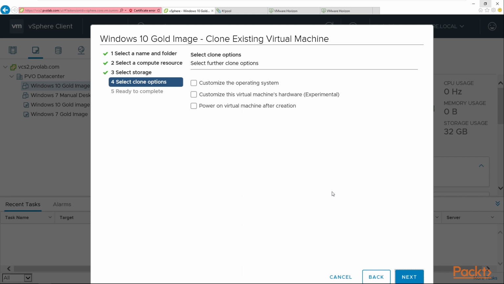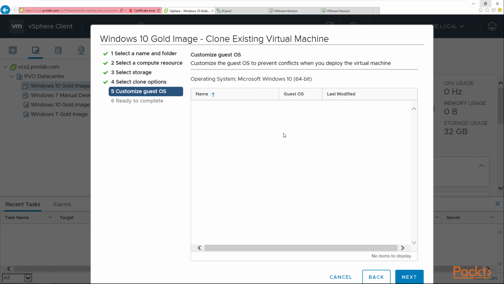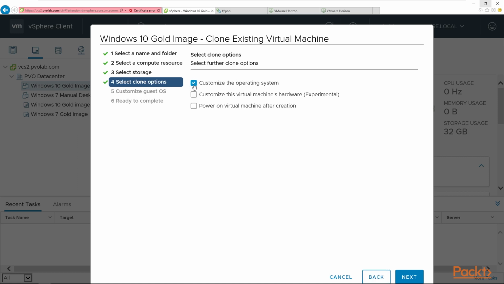And now we have the option to customize the operating system. Because this is a new machine, we probably want to change the SID, the system ID. There might be some other bits and pieces we want to change, maybe join it to a domain, maybe change some other settings. So we could check the box to customize, and then we'll see the customize OS guest. When you go to the next screen, you can choose a customization script that will be on our vCenter server. You could select that to customize the operating system. As an experimental feature, you could customize the virtual machine's hardware. So we click that, go to next.